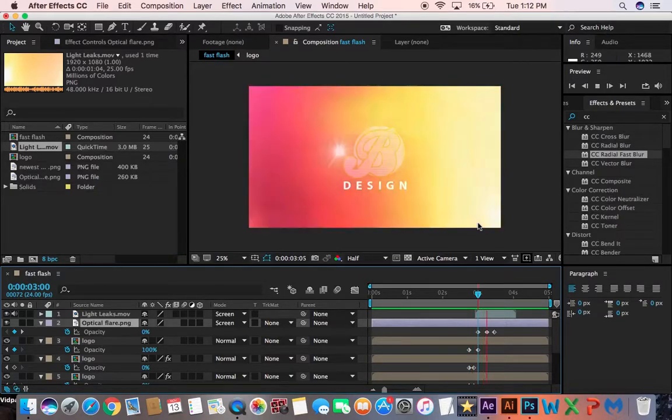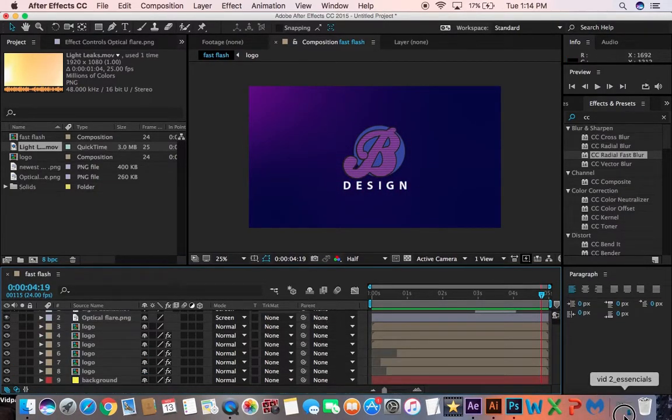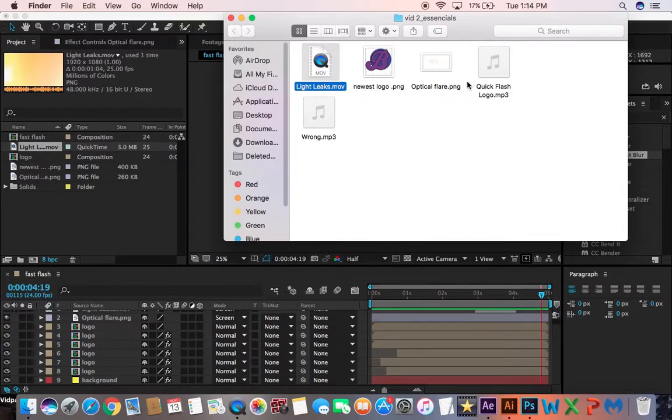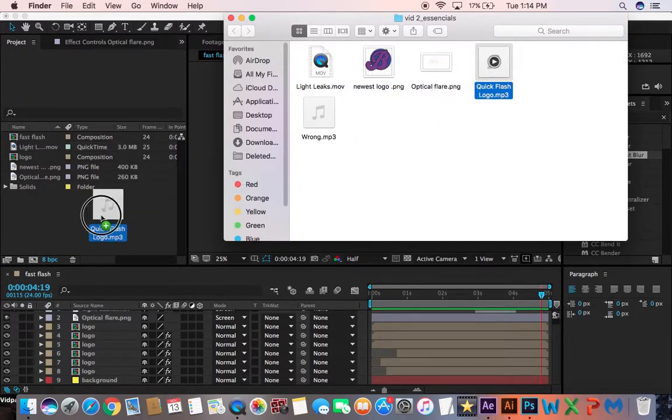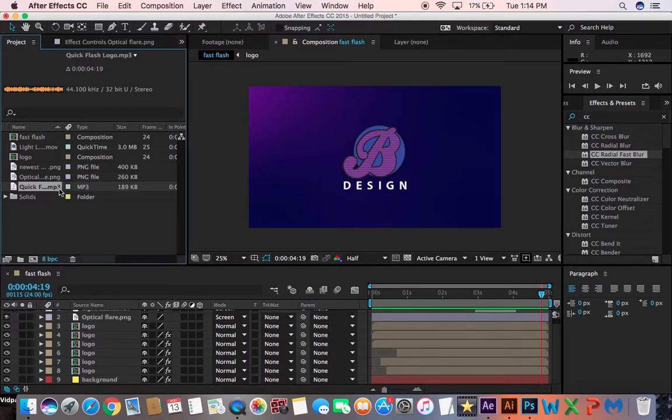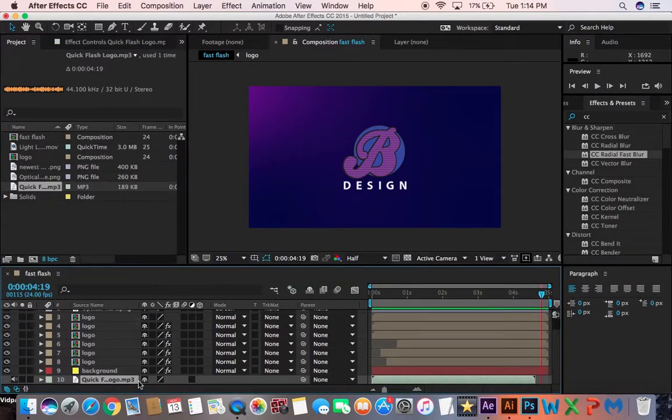Now let's bring in the sound. Drag the file into the project. Then move it down to the bottom of the layers. You always put the sound at the bottom of the layers. And then you just adjust it to when you want the sound to play.